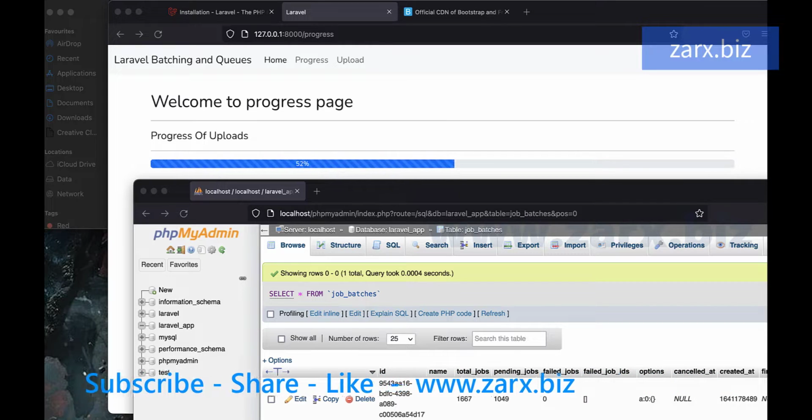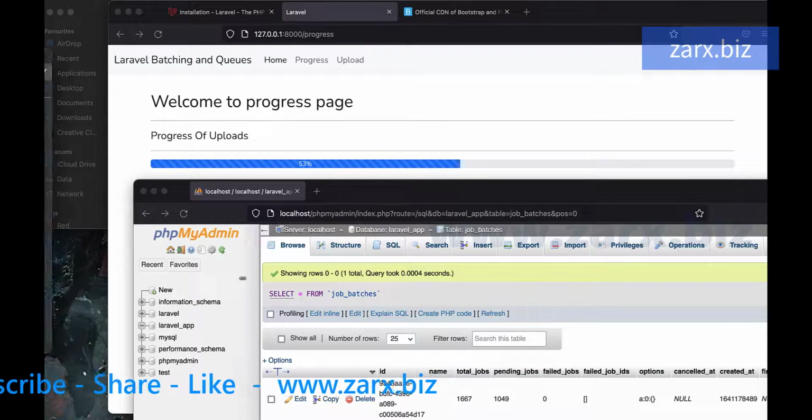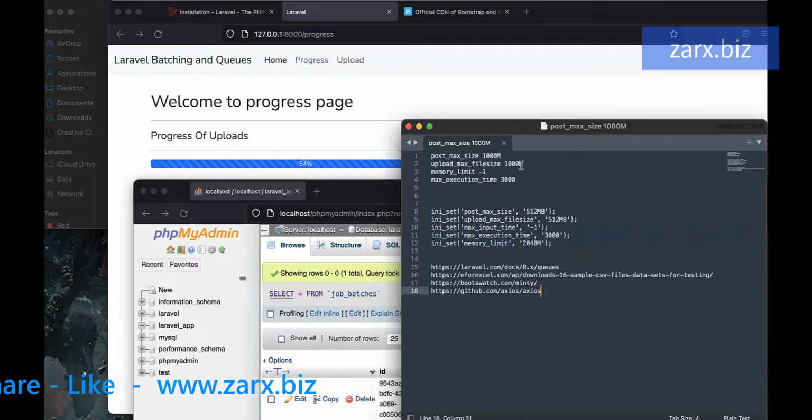So I have here a text created, so we need to basically update these in your PHP INI, or you can use them on a temporary basis in your PHP script. So I'll leave this note in the description so you can use it.